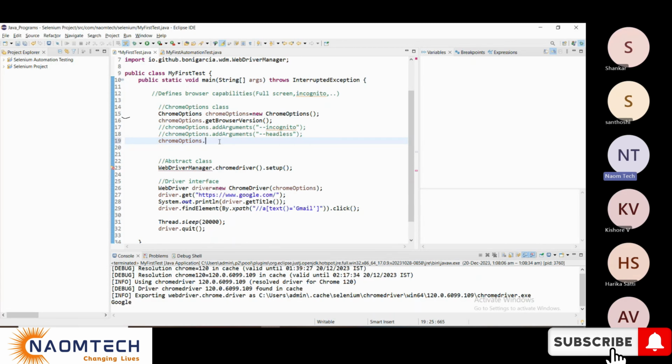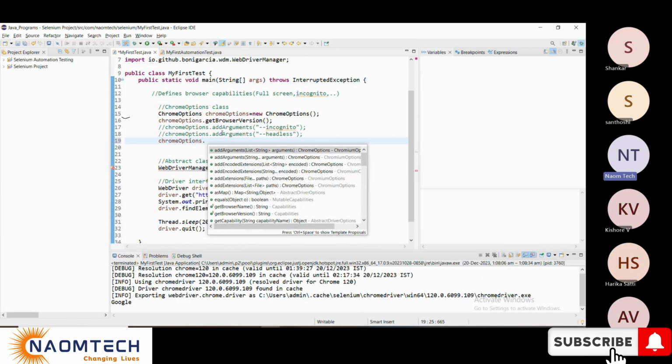Okay, no problem. Likewise, if you see Chrome options dot, these are all capabilities you can see here. These are all different methods which we can apply on your browser.